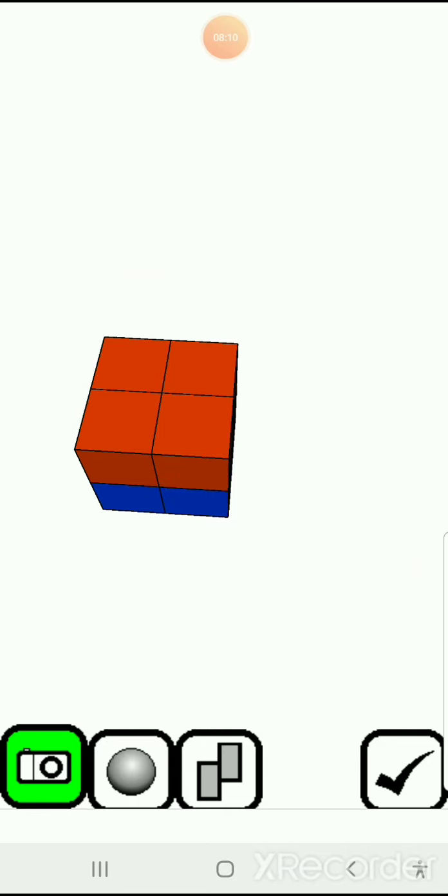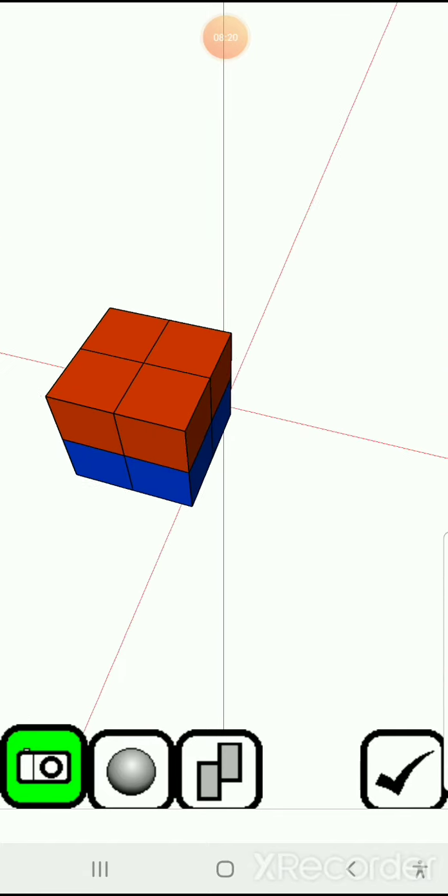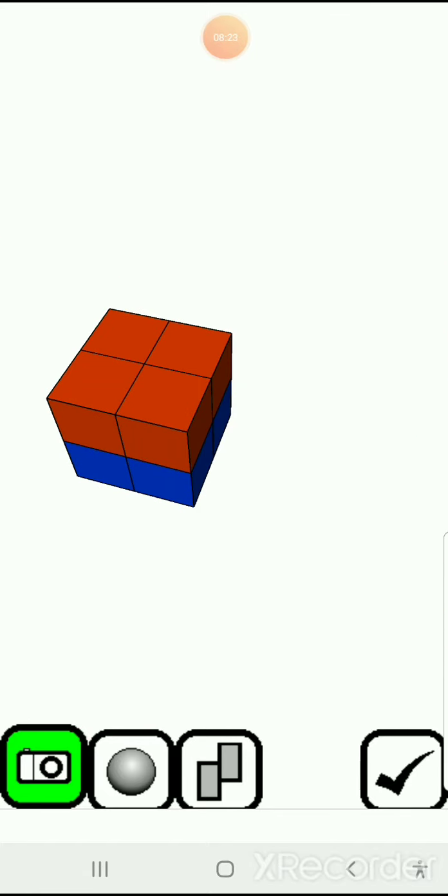Or we can just get the volume by multiplying length times width times height. 2 times 2 times the height of 2, which is 8, or 2 to the 3rd power. What about making the next larger cube?